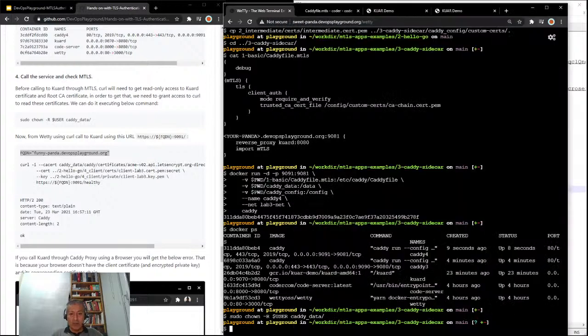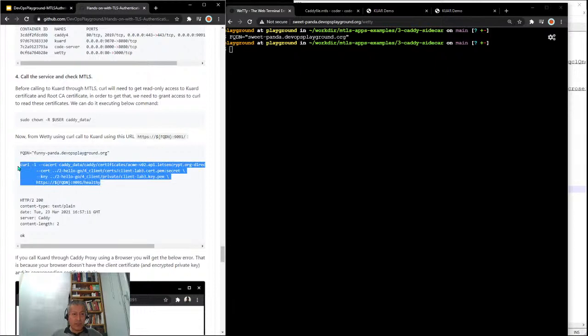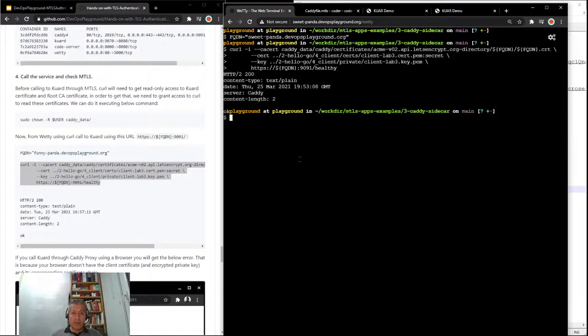Copy the command, paste it in your terminal, and you are ready to execute the curl command again. Paste the command, and that's it. That is working using Mutual TLS, providing the client certificate and client private key, calling to Quart through my Docker container containing, obviously, Caddy as proxy.